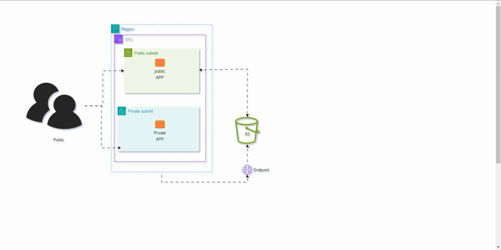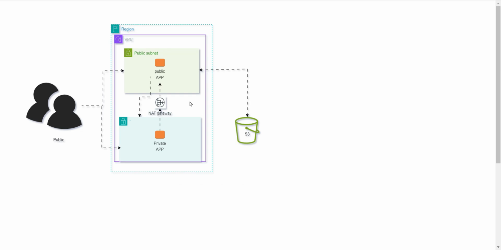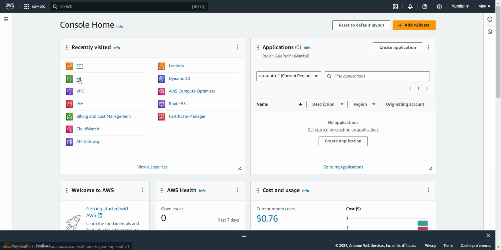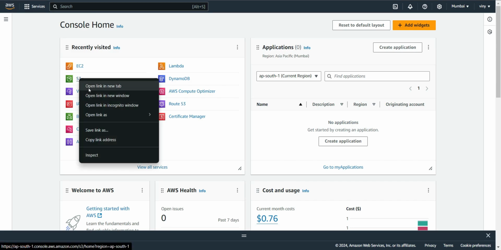Okay, so let's get started, firstly we will see this. Let's create a region, VPC, a public and private subnet. First step will be the S3 bucket, then we will create VPC, then public and private subnet, then NAT gateway. Okay, let's create the S3 bucket.